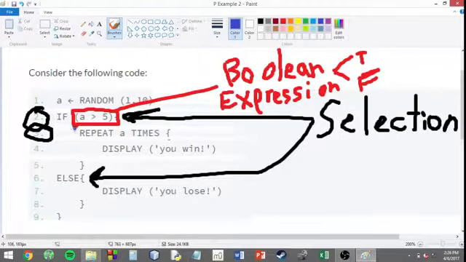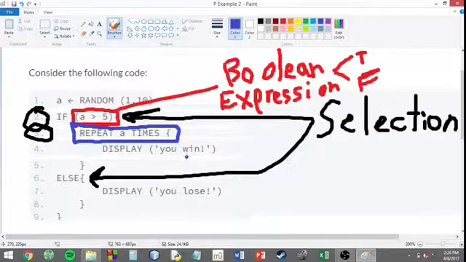So in the next line, we have this repeat. Repeat A times. Remember, A is that variable up there that's a random number between 1 and 10. Apparently in this case, if A is greater than 5, it's going to repeat the words "you win" over and over again based on whatever A is. So if A was 7, it's going to say "you win" 7 times. If A was 4, on the other hand, it would just say "you lose."